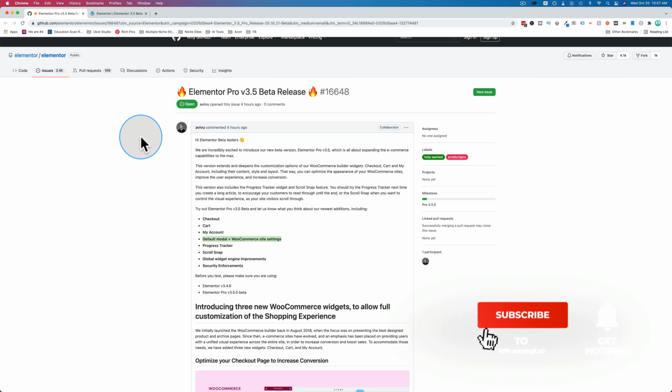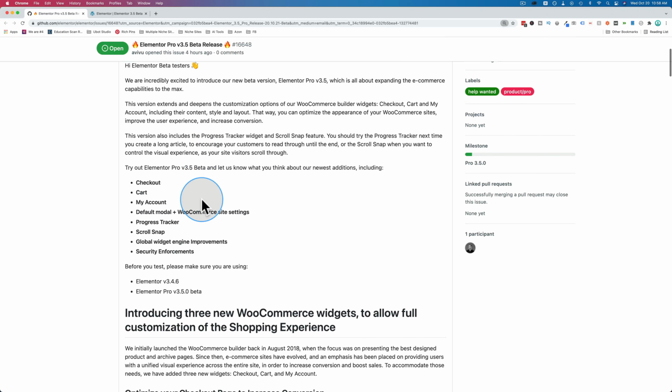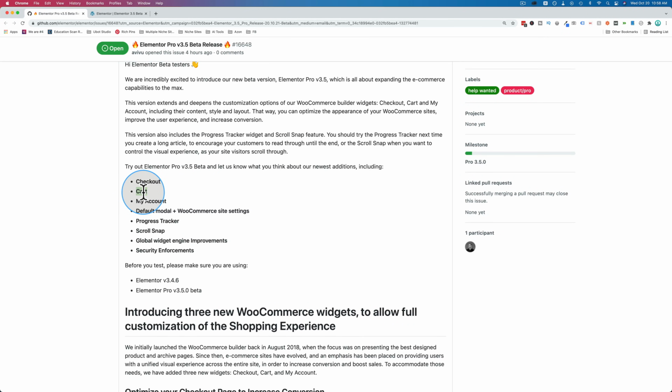Now let's get started. As of today, we have access to Elementor Pro version 3.5 beta with some new features, including a major focus on WooCommerce. We have a new checkout widget, a new cart widget, a My Account widget. You can set WooCommerce pages inside the site settings inside of Elementor now. There's a progress tracker widget, which is not WooCommerce related. And there's a scroll snap widget, also not WooCommerce related. There's global widget engine improvements and security enforcements, which I think is also synonymous with security improvements.